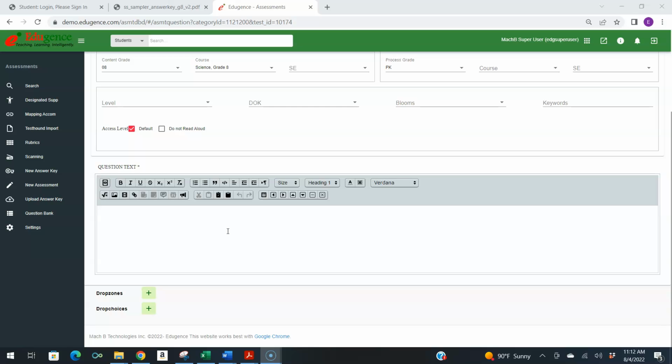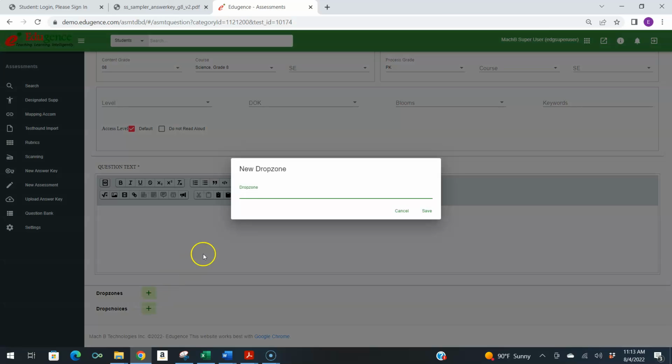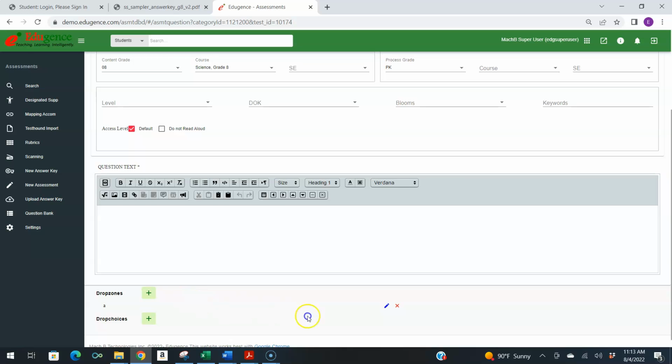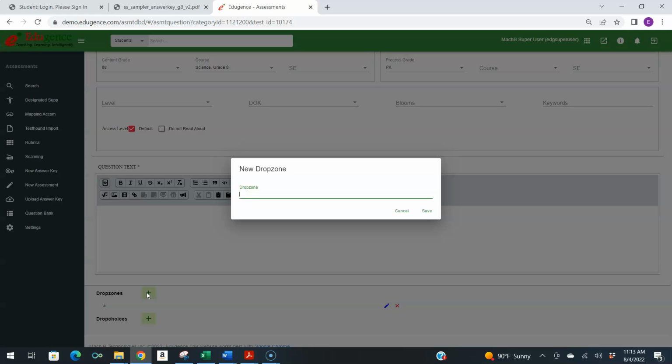This type of question requires a question text as well as drop zones and drop choices. You will click on the plus symbol to add drop zones, name those, and save that. Once you've established a drop zone, you can edit it with the pencil icon or you can delete it. You may continue adding drop zones by clicking on the plus symbol.